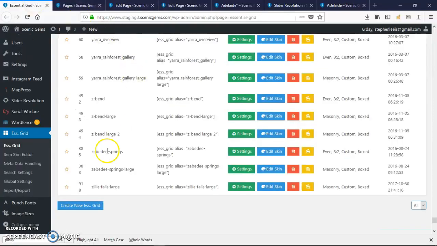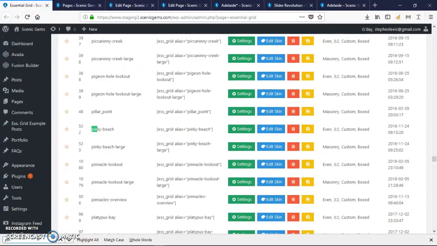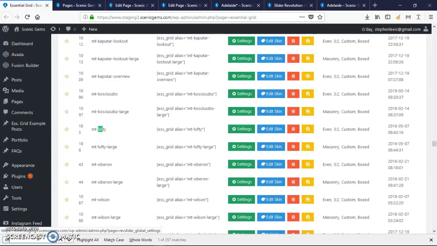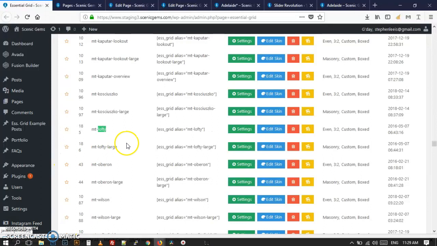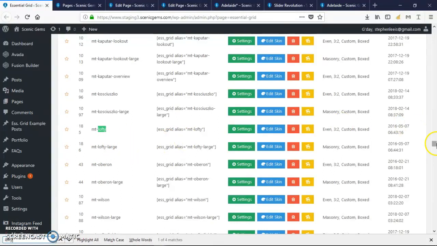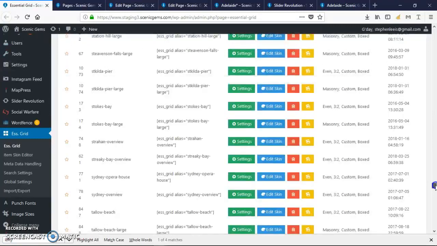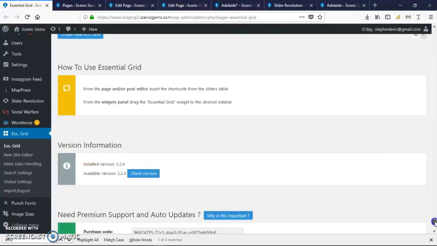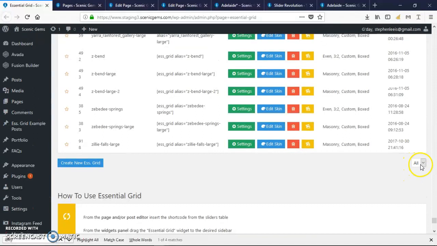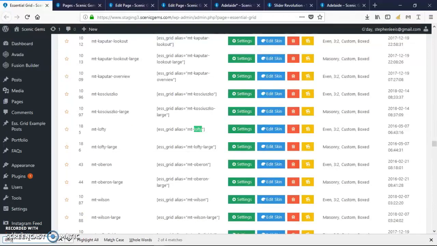So if we come over to here, go to find, type in Lofty, and there we go. Mount Lofty large. I'm not sure if I mentioned it before, pausing and everything. I'll just quickly recap. You need to ensure that this is on all. That way you'll be able to search all of the grids. If it's truncated, if it's down to 50, 25 or 10, when you go and do a search, you're not going to find it because they all won't be visible. So just make sure that's set to all. So Lofty, Mount Lofty, this is the one that we need.